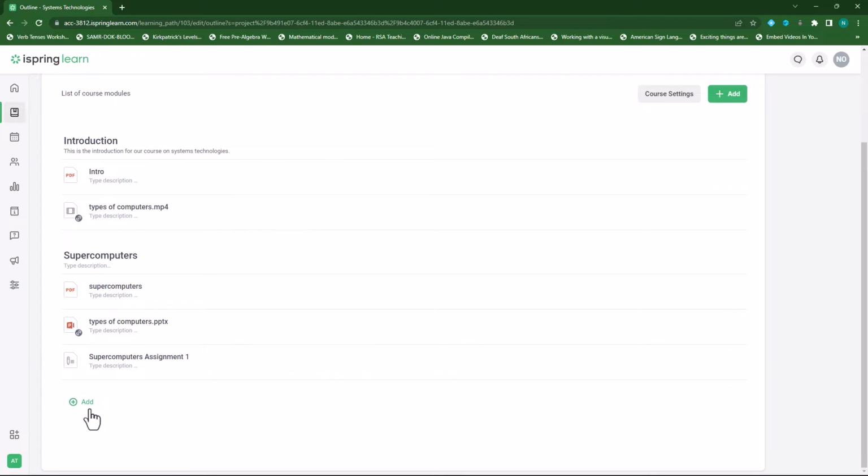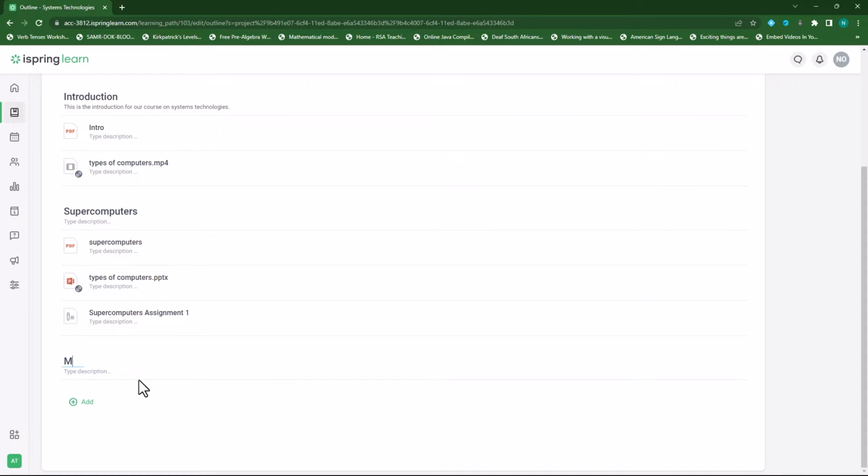The third section I want to add, I can click on add section, and then this is based on mainframe computers. Press enter on my keyboard. I can provide a description, but I'll leave it for now. Within this section, I also want to add a fact sheet as well as a video and a quiz.